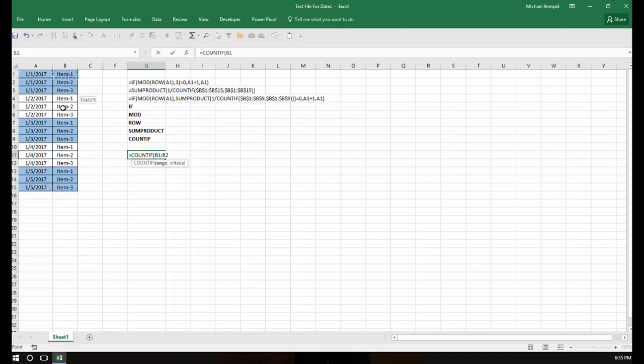If I say equals COUNTIF, and my range is this list, comma, and my criteria is also this list, and I hit enter, I get 5 because it counts each one of these items. So there are 5 item 1s, 5 item 2s, 5 item 3s, etc. Now, if I say 1 divided by that and hit enter, I get 0.2 because, again, 1 divided by 5 gives you 0.2.